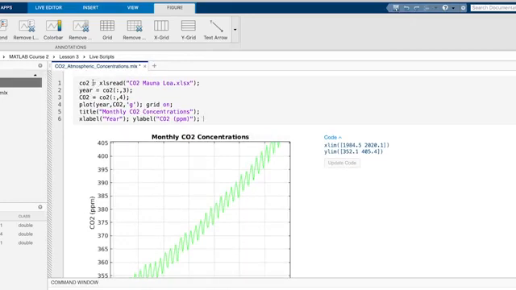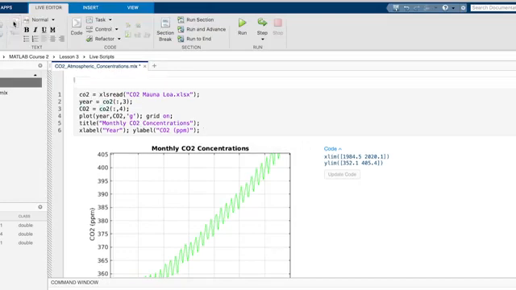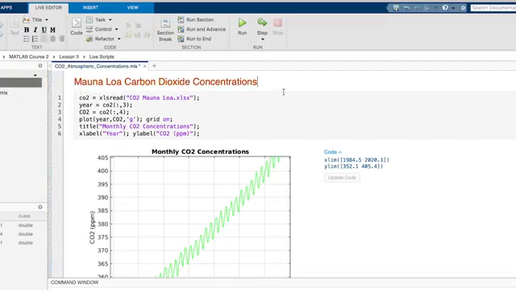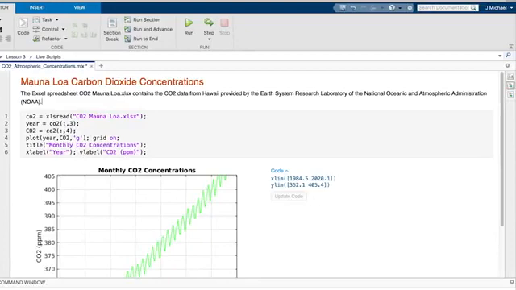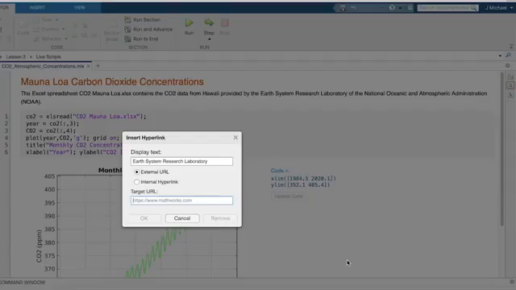Well, let's add some description of what this script is doing. Position the cursor in the first line and click the big text button. Type in Mauna Loa carbon dioxide concentrations and click Normal and select Title. Let's type in some more text. You can also insert hyperlinks. Just select the text you want to make a link, click Right, and select the last option, Hyperlink. It'll then prompt you for the URL.